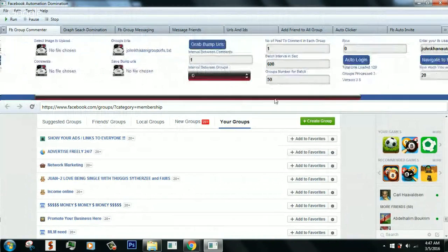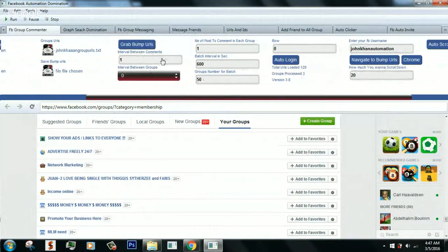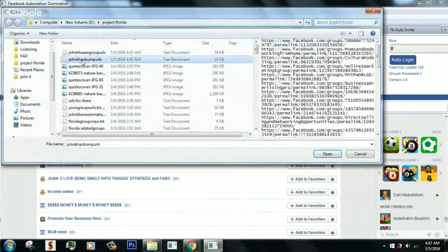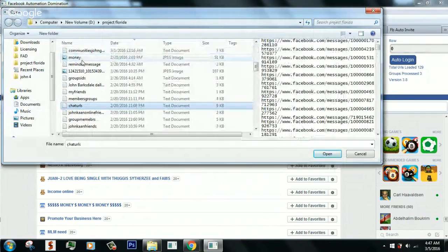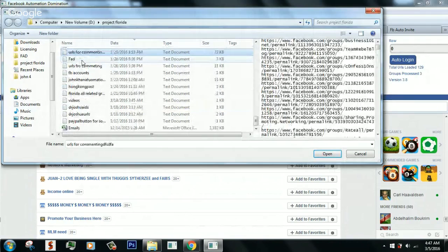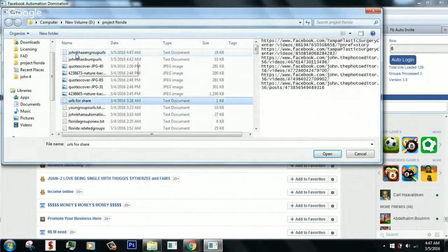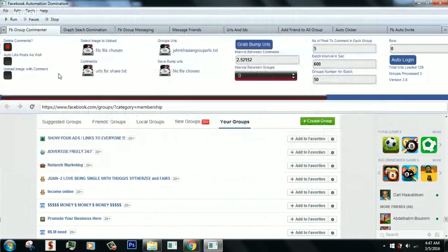In here, if I want to comment on top, interval between seconds, 2.5 seconds for now. Number of posts to comment in each group, I will go with 5 right now, and the rest of the settings are pretty okay. Comments, load the comment file again. Here I will be trying to comment my links on posts.